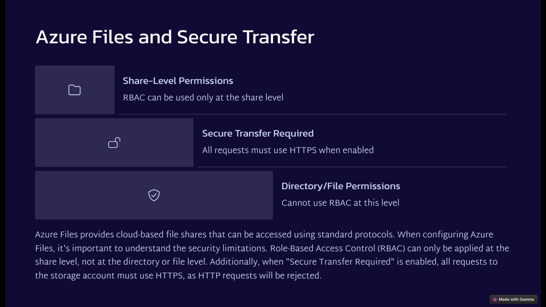Azure Files, being a file share service, has some unique security things to think about, right? It does. So Azure Files gives you fully managed file shares in the cloud, but it has a limitation with access control. RBAC, role-based access control. It can only be applied at the share level, meaning you can control who can access the whole share, but you can't use RBAC to set detailed permissions on individual folders or files within that share. So that's different from how it often works with on-premise file shares.